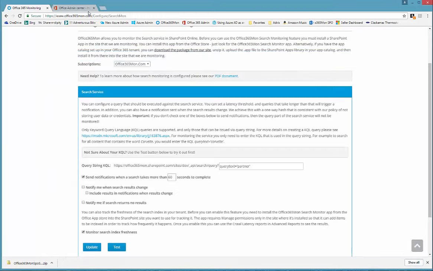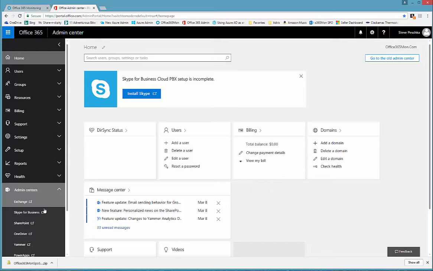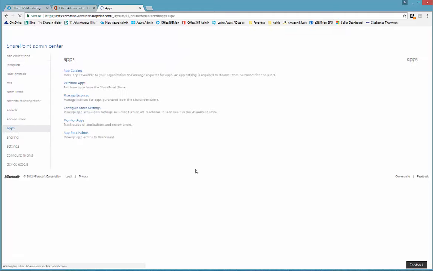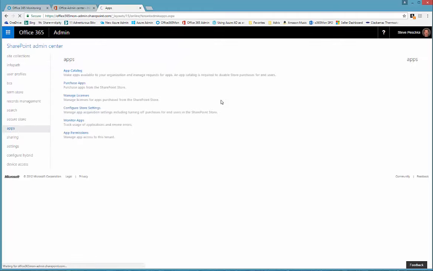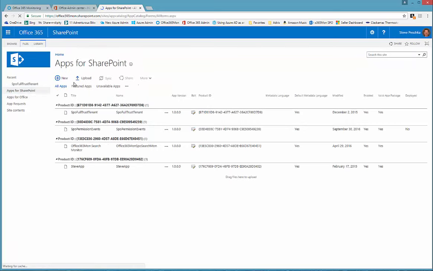So what we can do then, over here in our Office 365 Admin Center, is come down here and go to the Admin Center for SharePoint. Then we would go over here to the Apps tab and click here for the App Catalog. That will take us to the app catalog for our particular tenant. Once we get into our app catalog site, we can take that .app file that we just downloaded from the Office 365Mon site, go over here to Apps for SharePoint, click the Upload button, and then select the .app file and upload it.